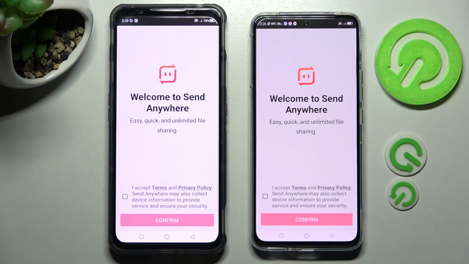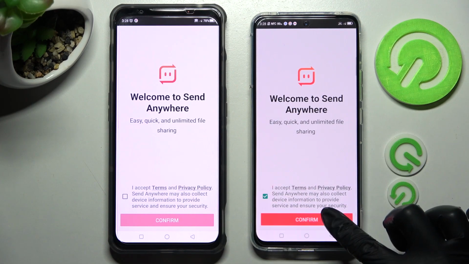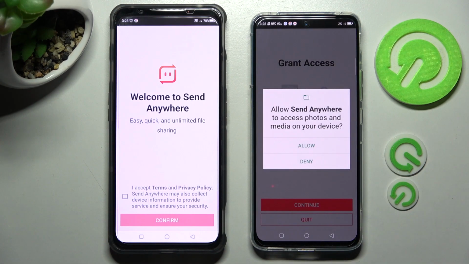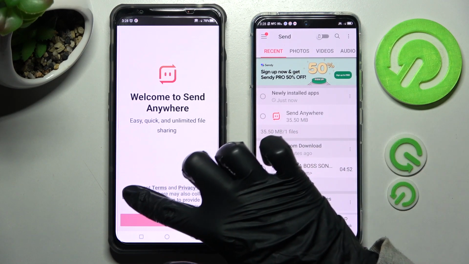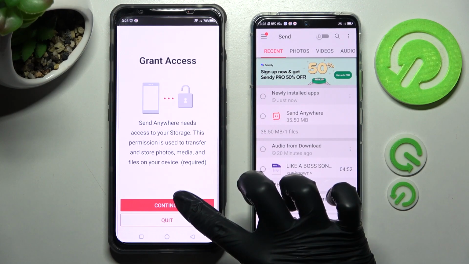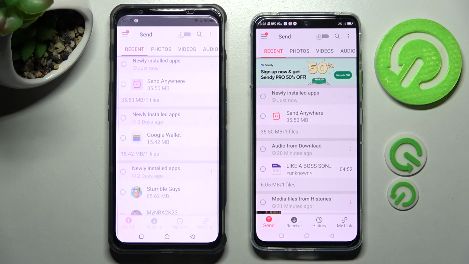Now, in order to use Send Anywhere app, you need to choose I accept, confirm, continue and allow. Then do the same on an Android. I accept, confirm, continue, allow.